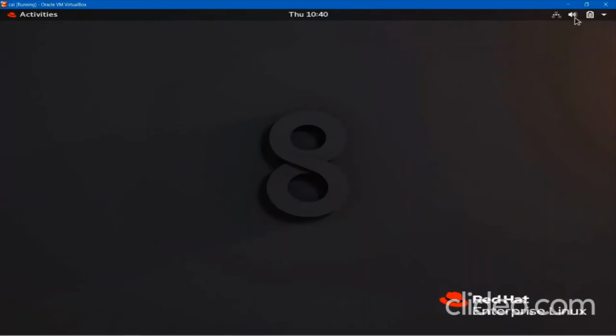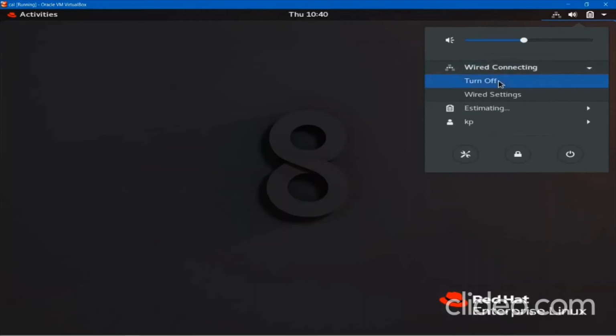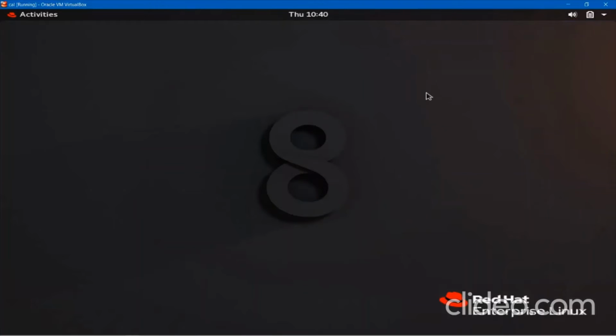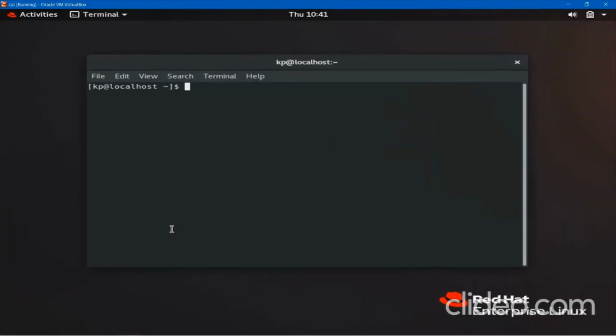Here you can see something about wired connection. The user is KP, and I think Wi-Fi is not required in this class, so I'm turning it off. Great. So you can go to Activities, and there you can go to Terminal. We can perform the same things we did in the last session or last video, something like the date command.